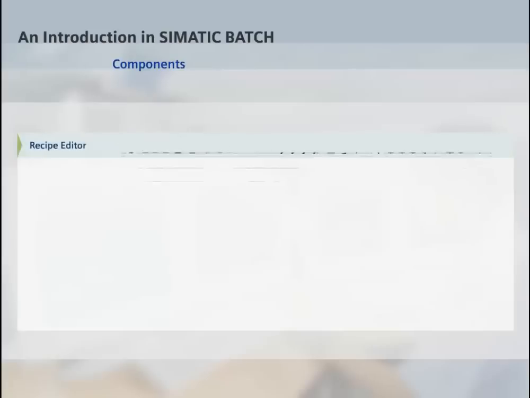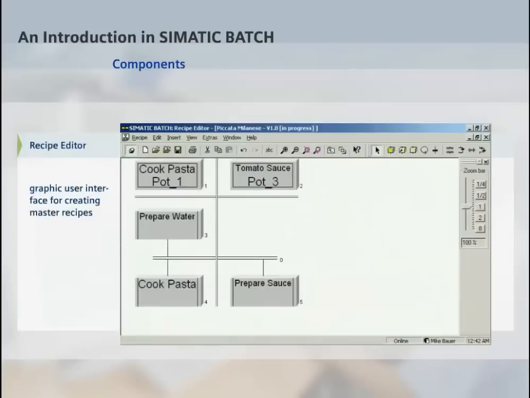The Batch Recipe Editor provides a graphic user interface for creating and administering master recipes and library operations. The basis for recipe creation includes, among other things, the units and equipment phases that are defined in the SIMATIC PCS 7 engineering system.